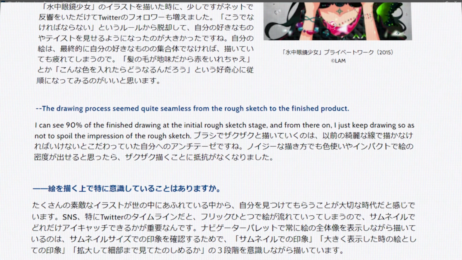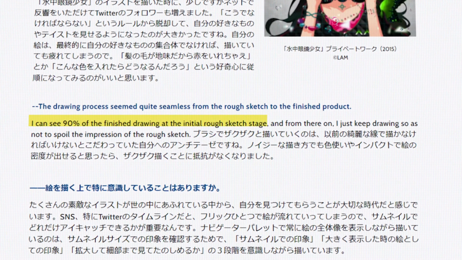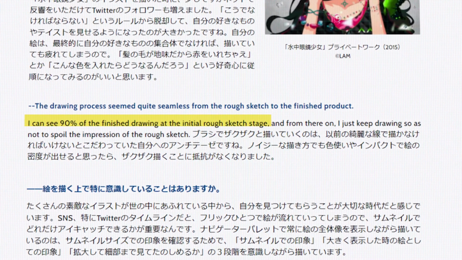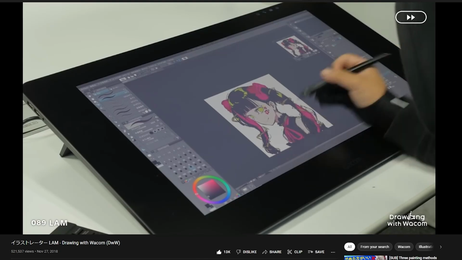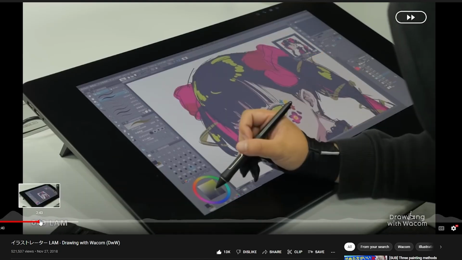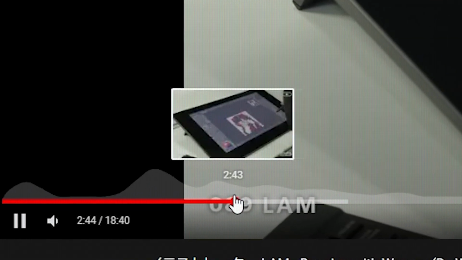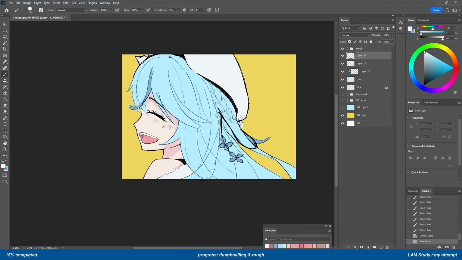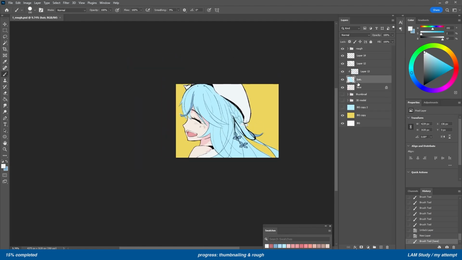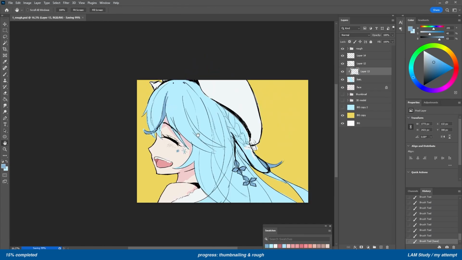In a Wacom interview, LAM mentioned that the rough process was pretty much 90% of the work. You can see this in LAM's time-lapse video. The colors and compositions were pretty much done by the rough stage. So for my attempt, I decided to dedicate most of my time to the rough process, only continuing once I'm happy with the pose, composition, and colors.